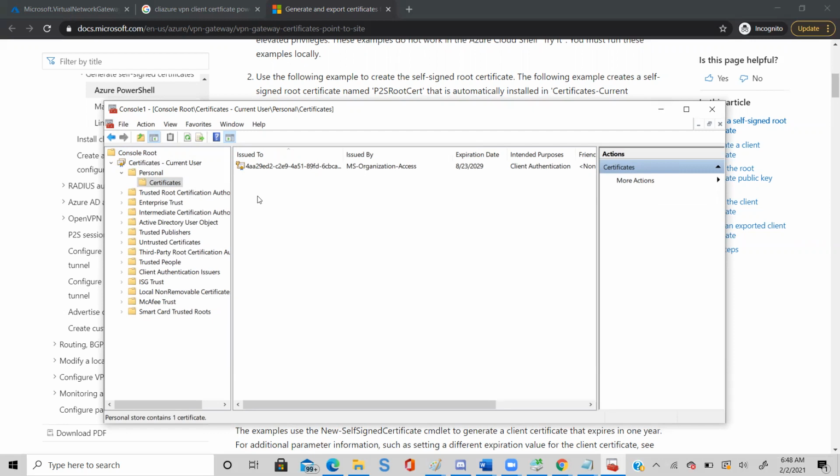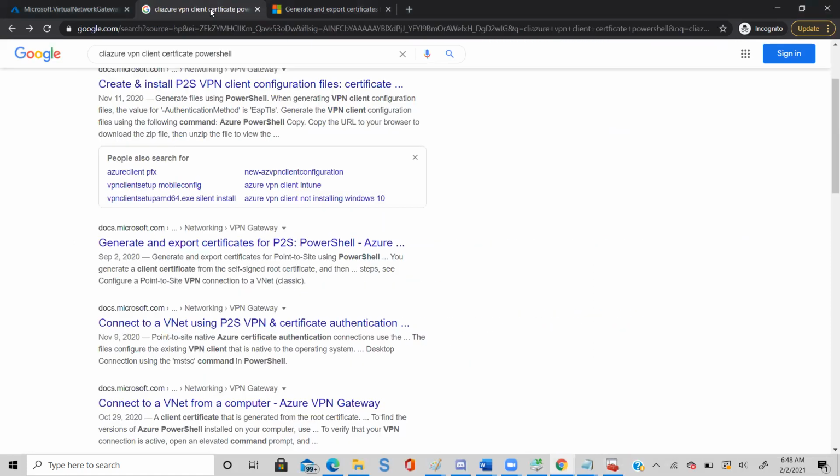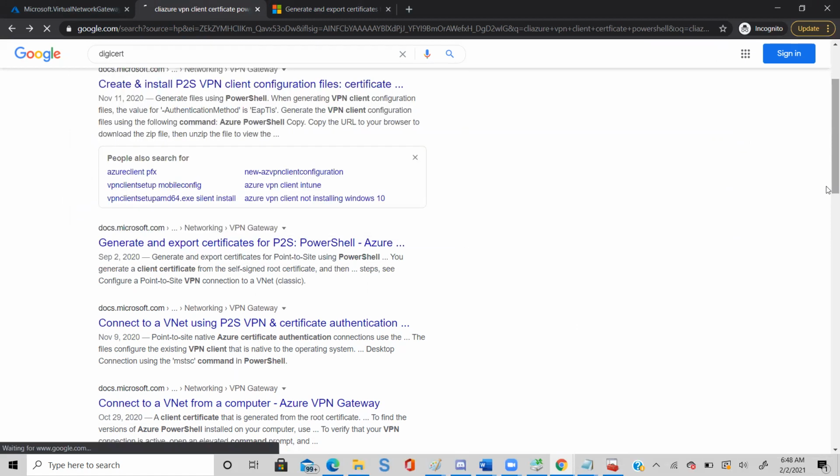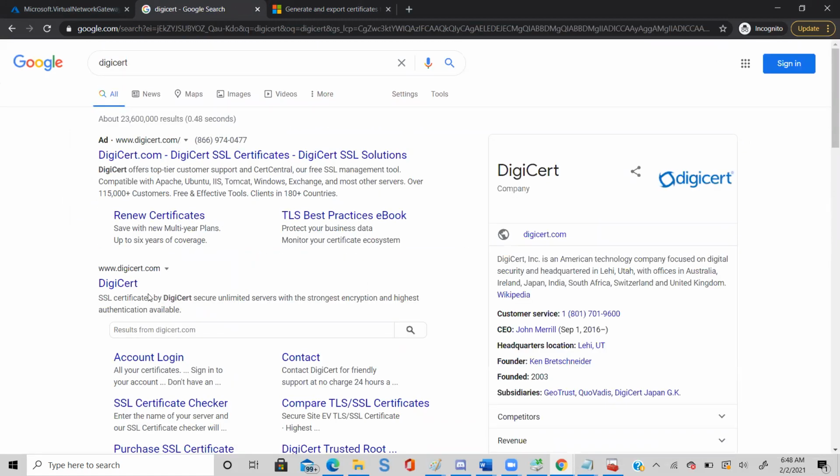Now, either you have to go and purchase the certificate from the certification authority. There are many vendors which give you a certificate. For example, the most popular name is DigiCert. Just type DigiCert. DigiCert is a company which provides you the SSL certificate. But this certificate has a good cost. Like that, we have so many companies which provide you a certificate.